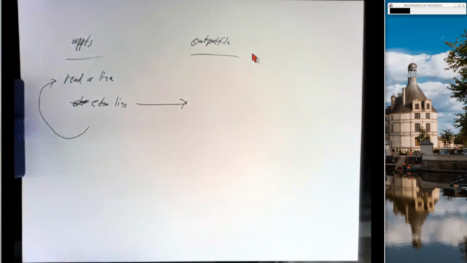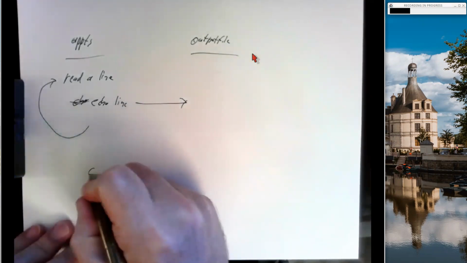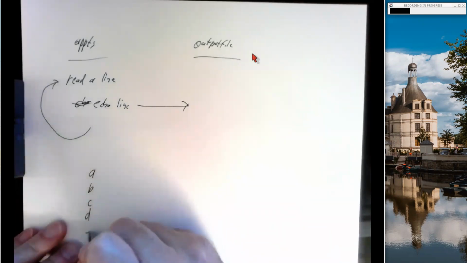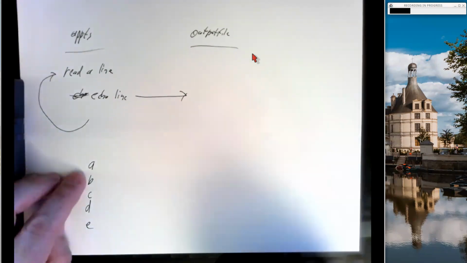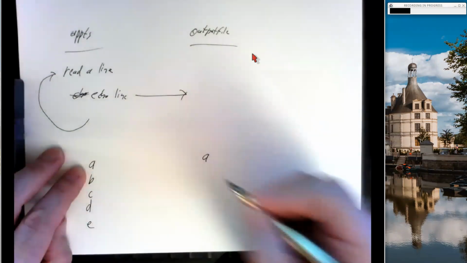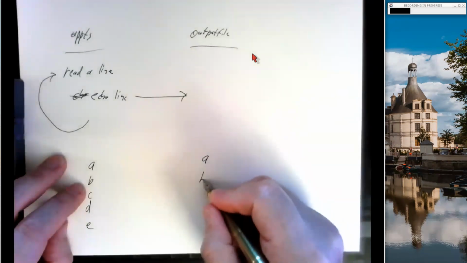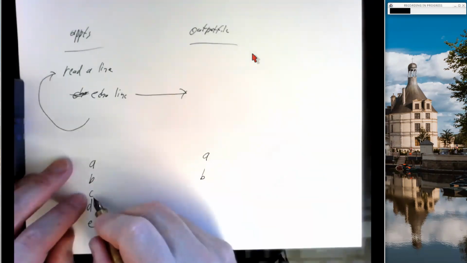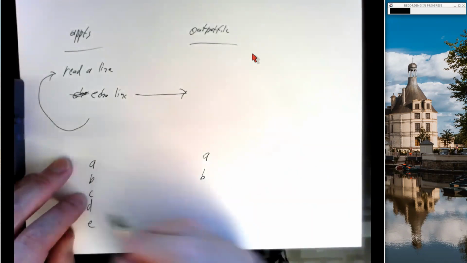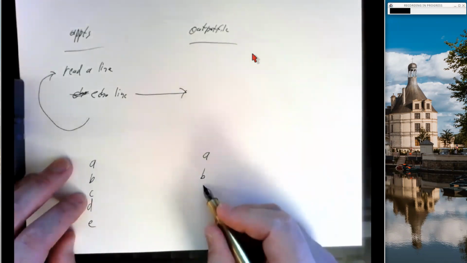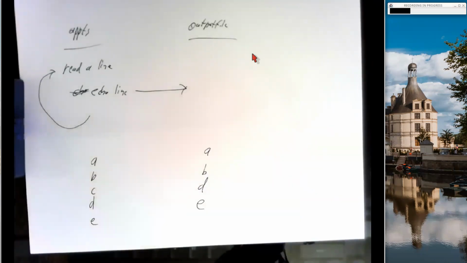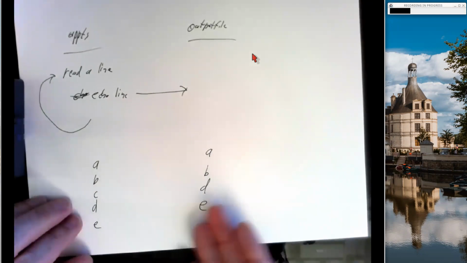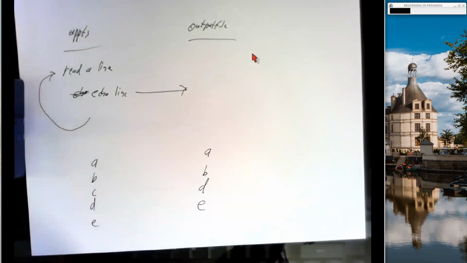So let's say our appointment file has A, B, C, D, E. And we want to delete the line containing C. Well, we're going to read A, we're going to add that to our output. We're going to read B, add that to our output. We read C, and for some reason we decide we want to delete that. Don't do anything. Don't copy it to your output. Read D, copy that to your output. Read E, copy that to your output. And there you go. We've got a new file which looks like our old one, except C has been deleted.